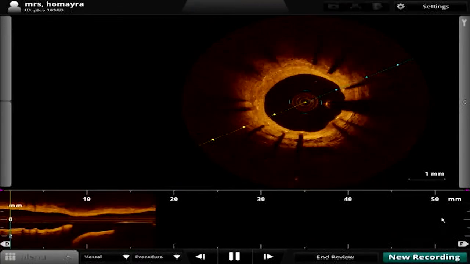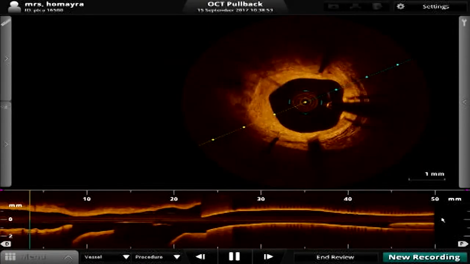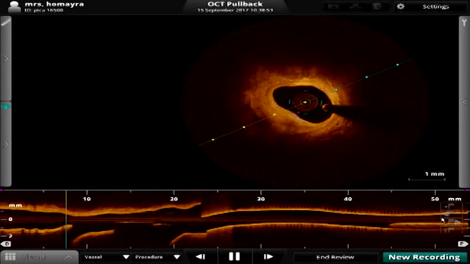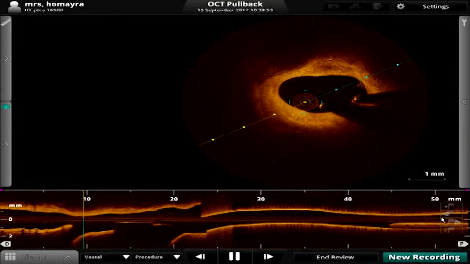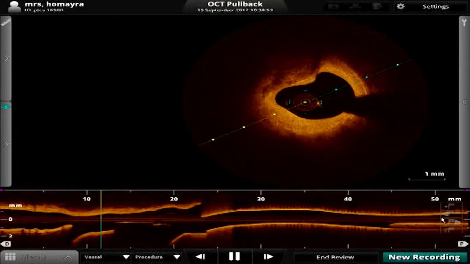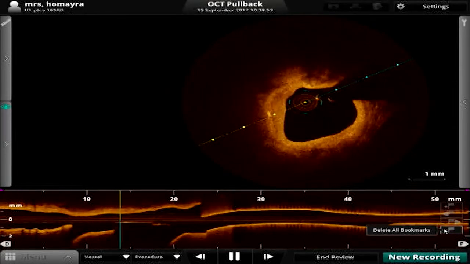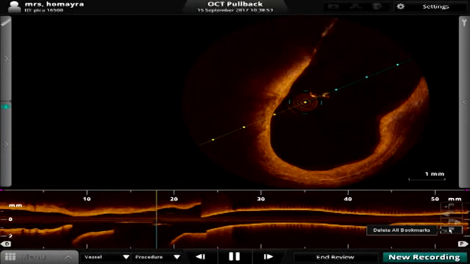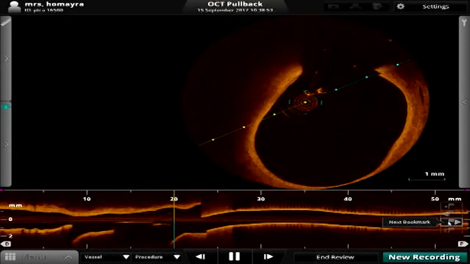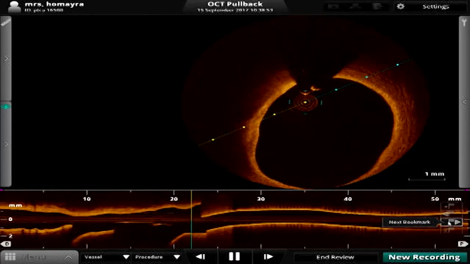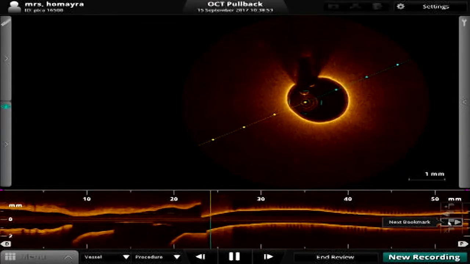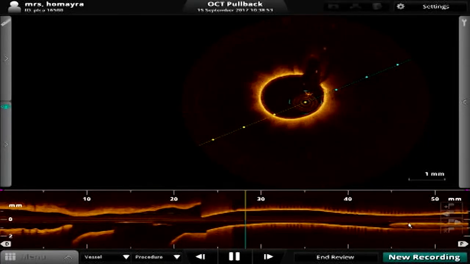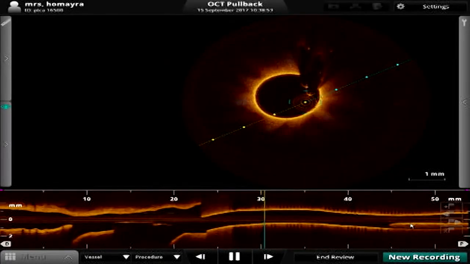Can you show the images there? Direct, live. Can you see the images on the screen? Yeah, we see the images very nicely. So we see the takeoff of the diagonal, and that's probably where the most disease is, but I don't know how tight it is.